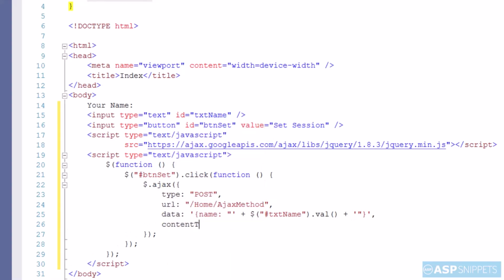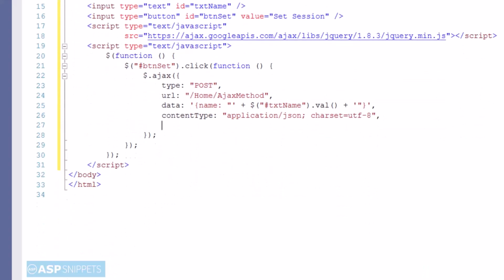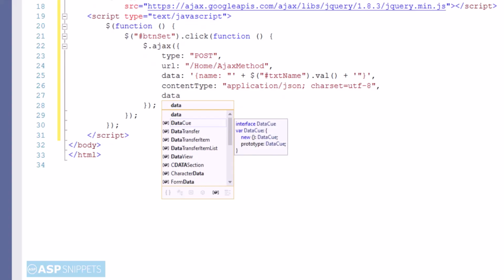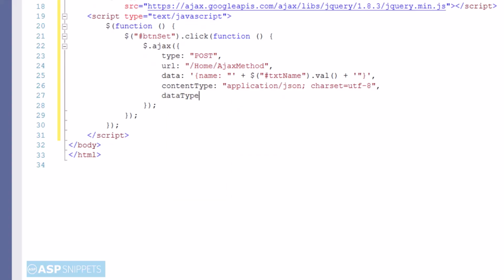Then I am specifying the content type, which is application/JSON, as the format of the data we are sending is in JSON format. The next property is data type. This is used to specify the type of data we will receive. So the type of data we'll receive is also JSON.